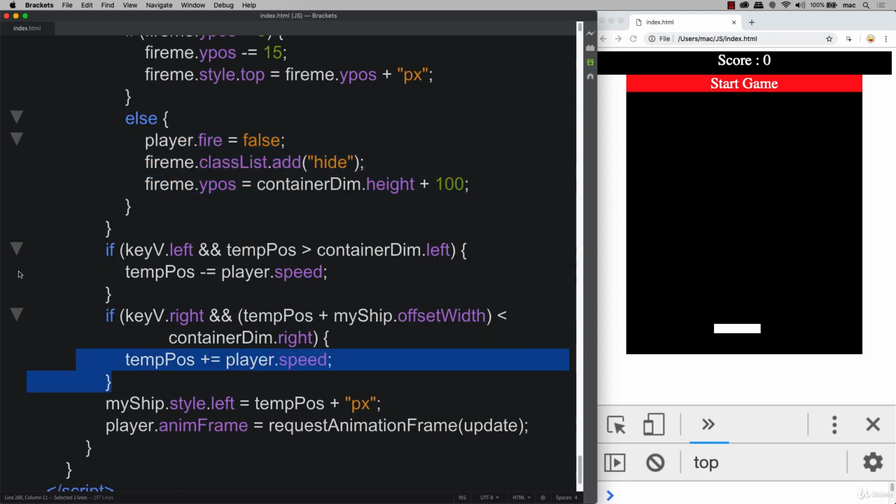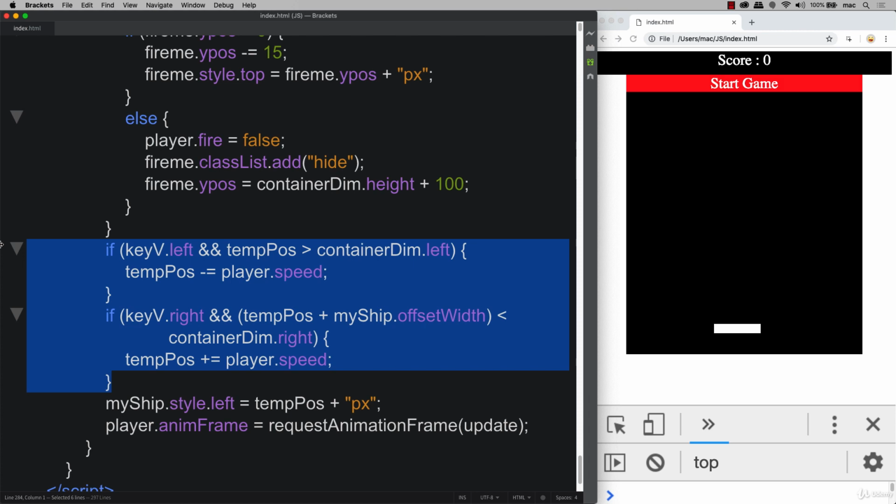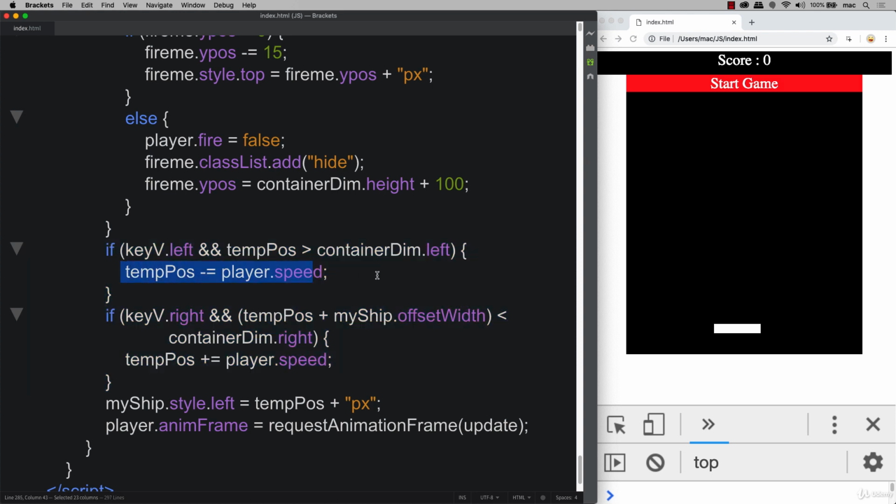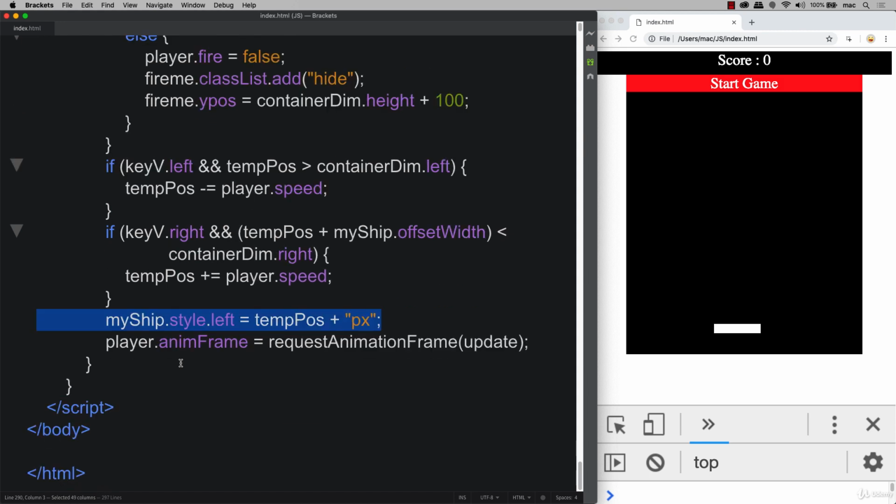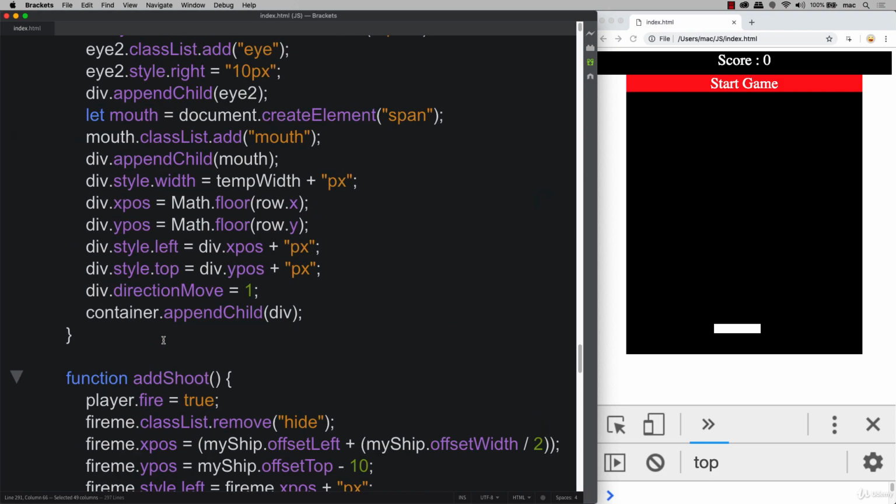This is where we have the player's actions, where we're checking that key V object to see which keys are being pressed, and then we update the position accordingly. And then lastly, we output it for the visible area of our div, updating the style property of the myShip element, allowing us to move the ship according to the player's key presses. And then we relaunch the update function and do it all over again.